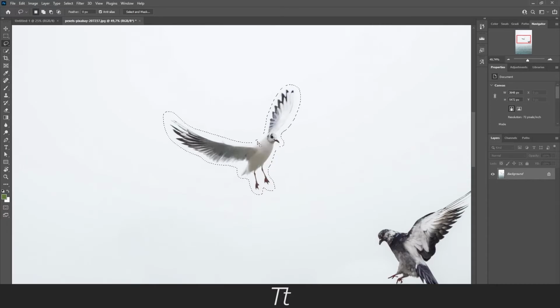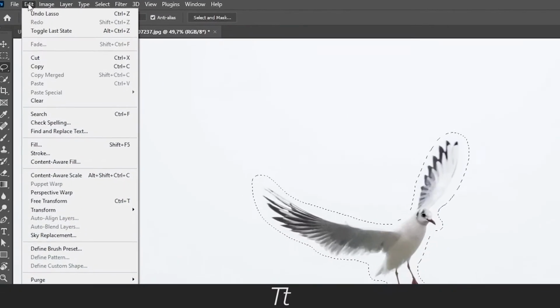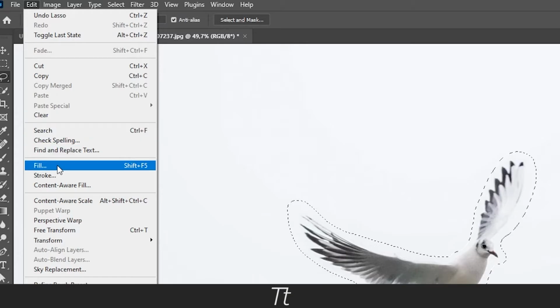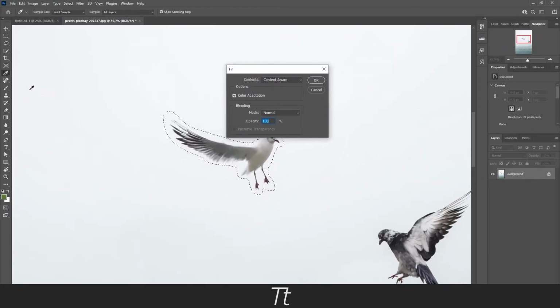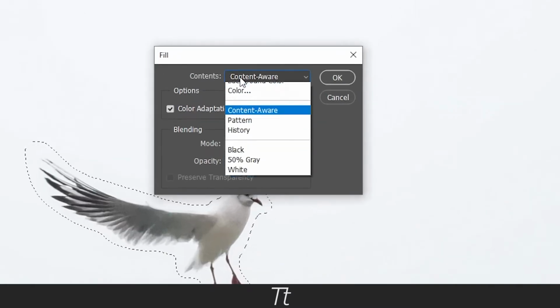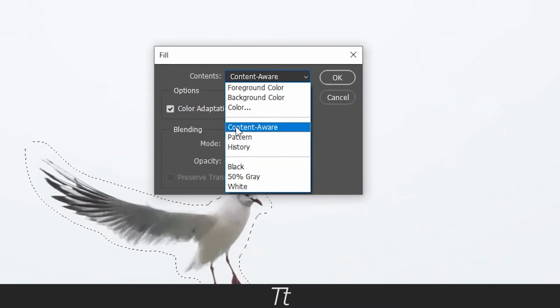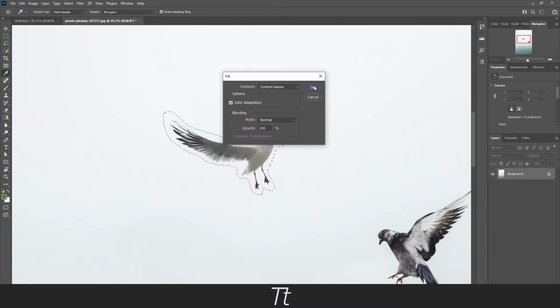You can do this in different ways, but one of the methods I use is in Edit and go down to the Fill. You can also use the keyboard shortcut Ctrl F5 and in Contents choose Content Aware and then press OK.